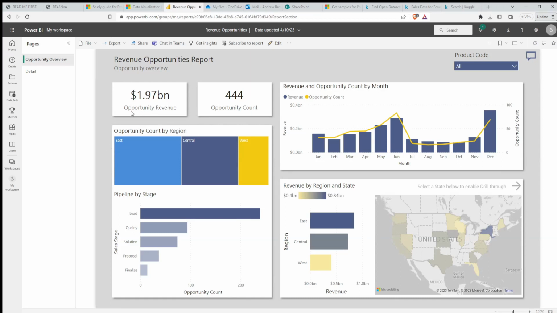Now you're seeing a Power BI report with nice visuals and a breakdown of the Revenue Opportunities report. We have the opportunity revenue and opportunity count on the top left. There's the opportunity count by region and pipeline by stage on the bottom left. The revenue and opportunity count by month is located on the top right, and the revenue by region and state is on the bottom right. They are presented with different kinds of visuals like bar graphs, line graphs, map visuals, gradients, and so on.